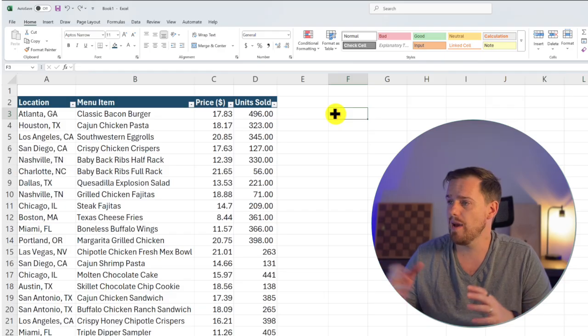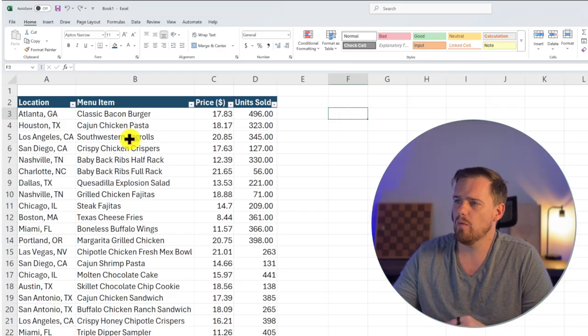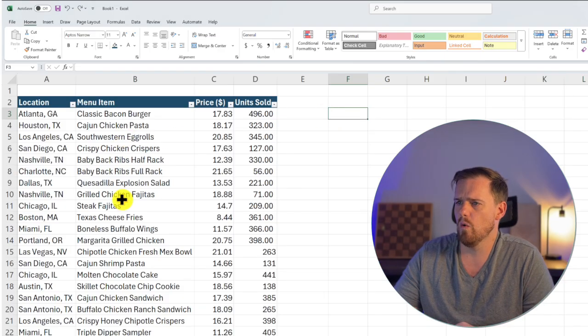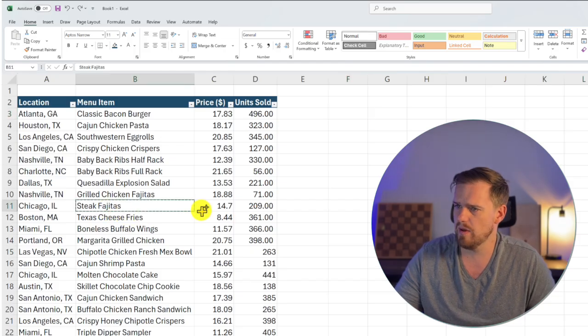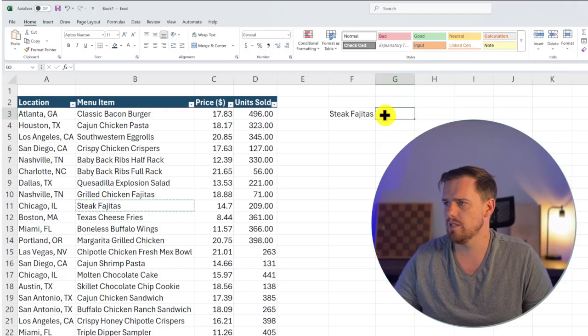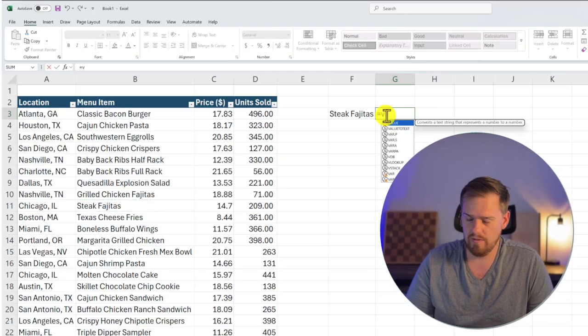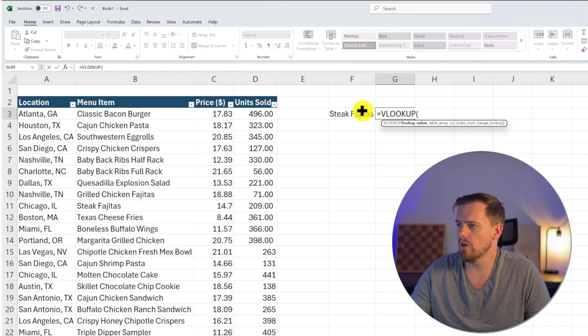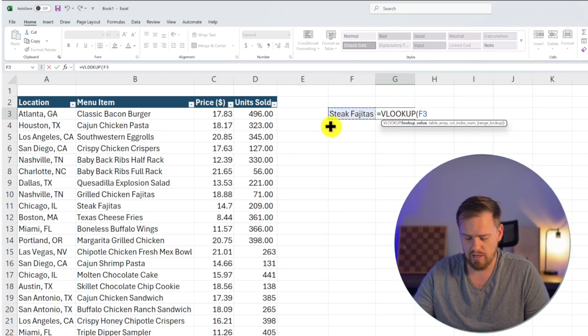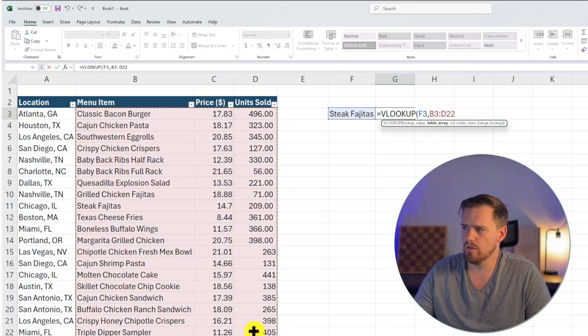So let's go ahead and hop back into our sheet here. And we're going to want to find the price for the steak fajitas. Let's say we have a big data set and we want to find what the price is for the steak fajitas. So we're going to press equals VLOOKUP. And our lookup value is going to be the steak fajitas menu item.